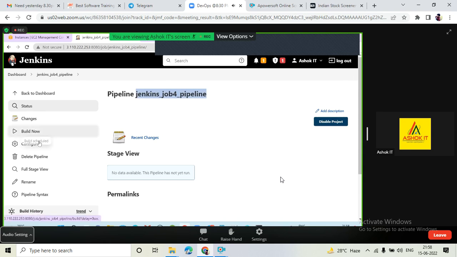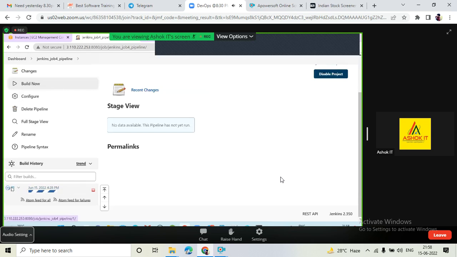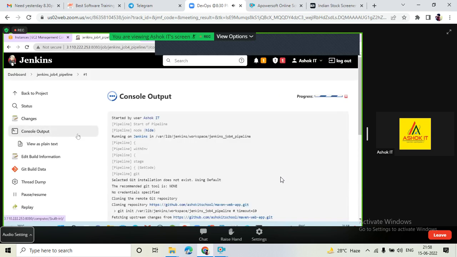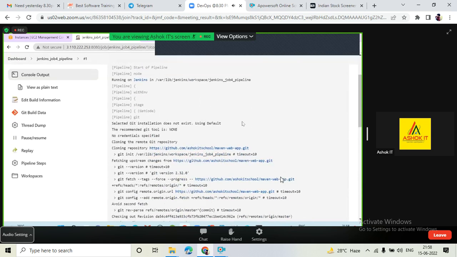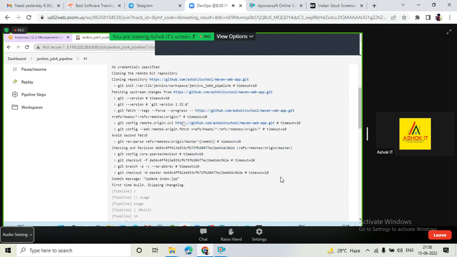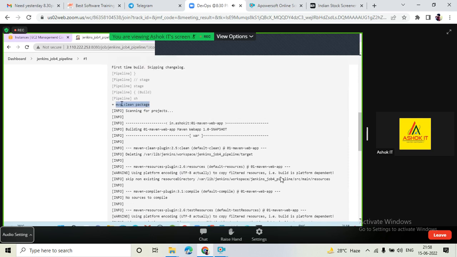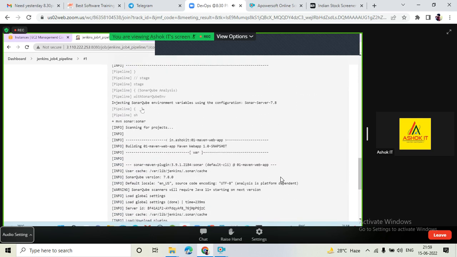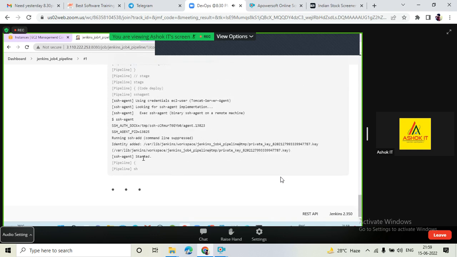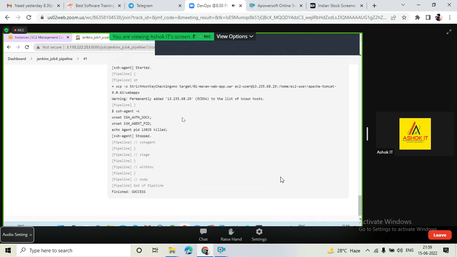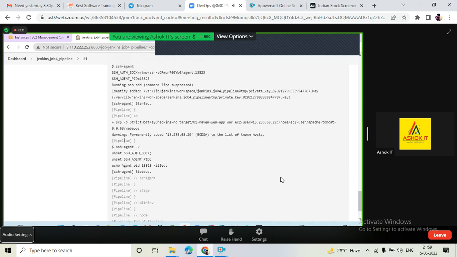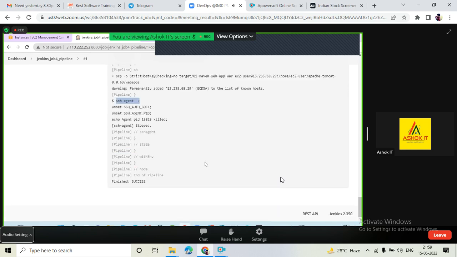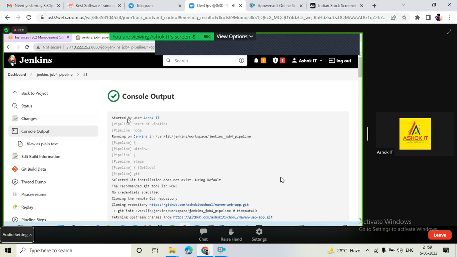Okay. Click on build now. I'm running this job 4. See here, console output. Getting the code, first stage. Second stage, clean package. Second stage is success. Third stage, Sonar Cube. Sonar Cube analysis is the third stage. It is doing the Sonar analysis. Sonar analysis also successful. Then fourth stage, deploying the project into the Tomcat server. SSH agent executed. Finally, it finished successfully.